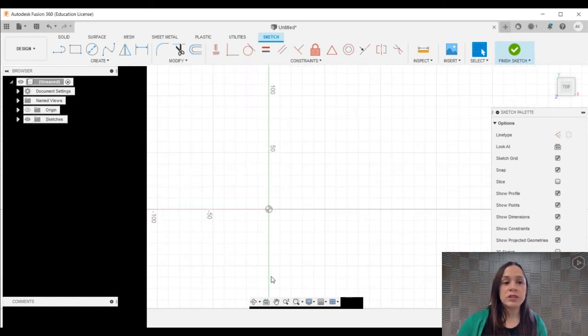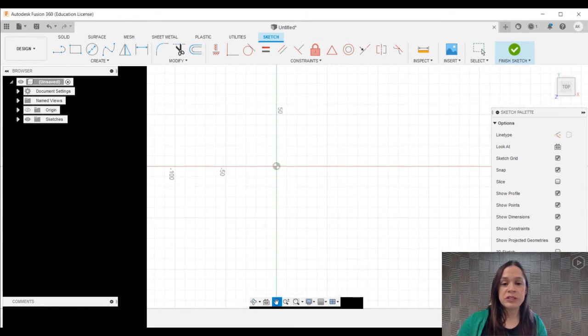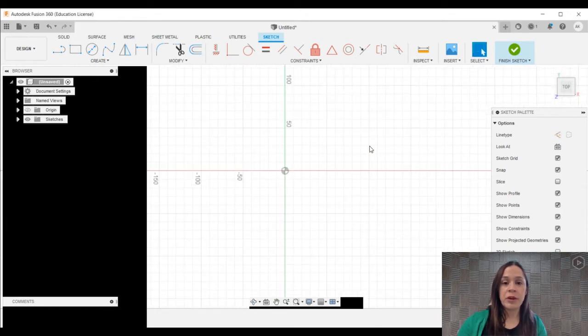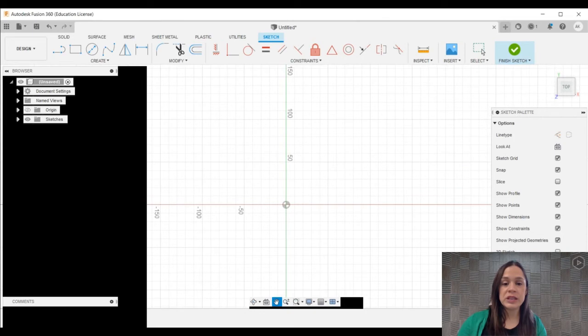Okay. So the first thing I want to do is change my units. I'm very used to working in inches, although I do work quite a bit in metric. My mind tends to work quicker in inches just because that's what I use in everyday society.